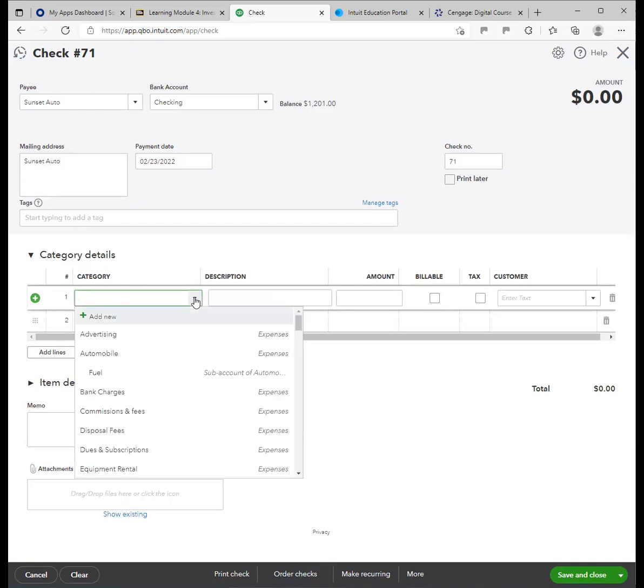Now what this is asking you, basically, is what account is this purchase going to be posted against. That's basically what this category is asking you. What account are you going to post this against? All right, so we want to find a fixed asset.